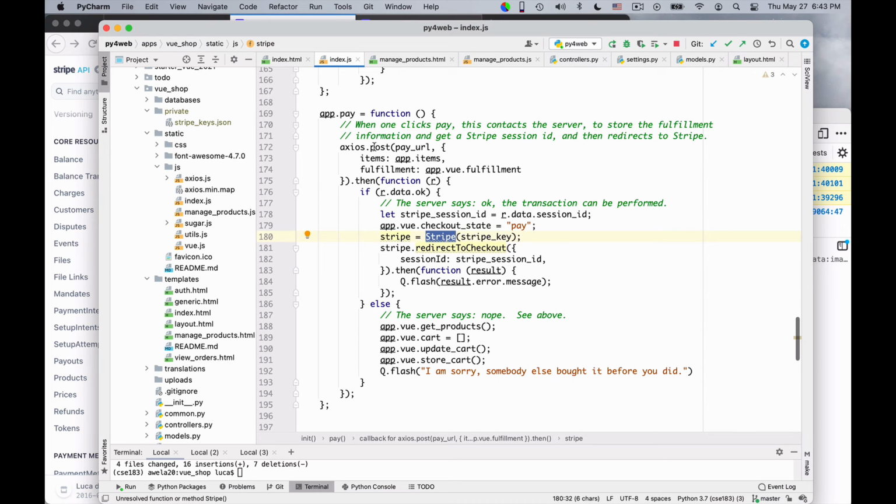To recap, I ask the server for the session ID, sending the items I want to buy and the fulfillment information, and the server replies back with a session ID. I use the session ID to redirect to the Stripe checkout session. That's all that happens. So it's quite simple. Now let's look at what happens on the server.